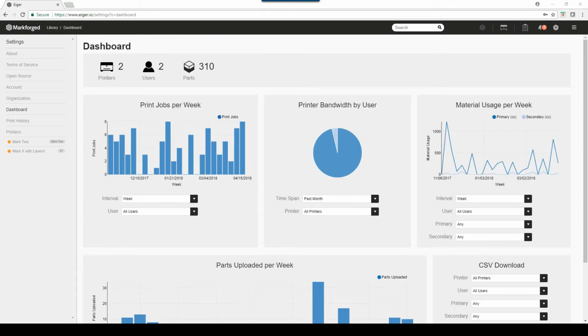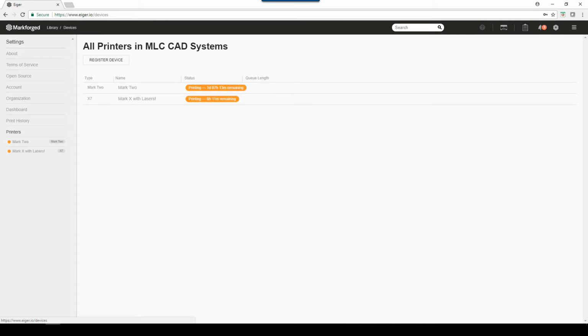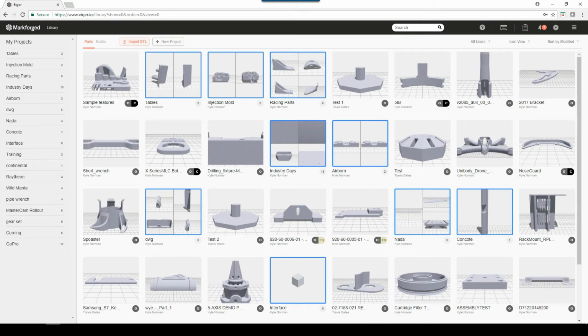We also have a print history button here, which is exactly the same as the print history button across the top ribbon bar. Gives us the same information, which is all of our print history throughout the organization. Next is our available printers. Again, same as the button on the top ribbon bar, shows us the printers in our organization and their status. So let's jump back to the library just by hitting the library button.